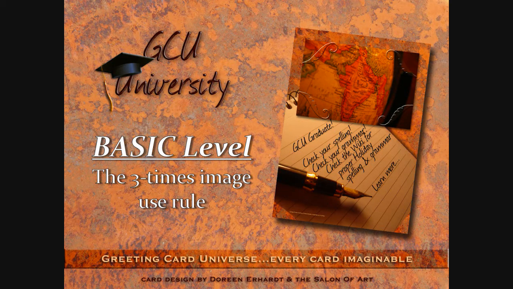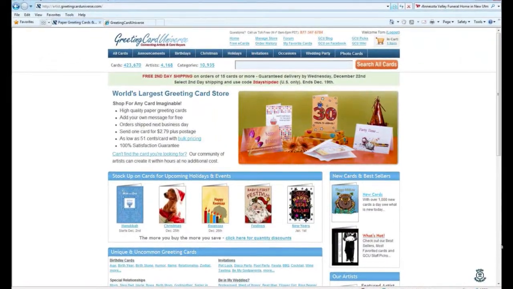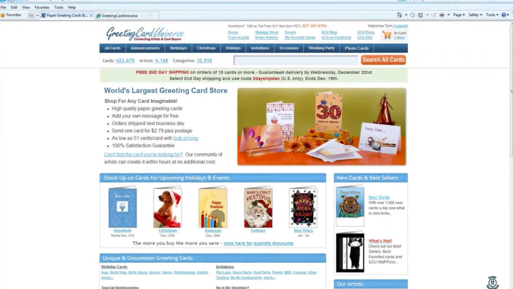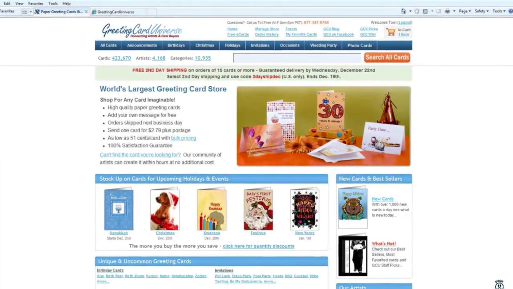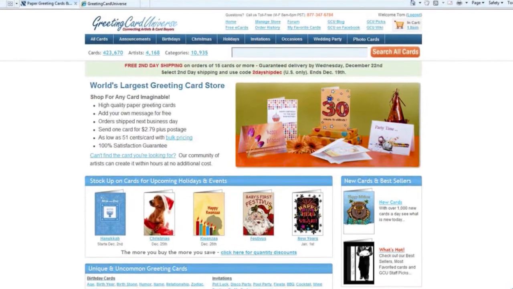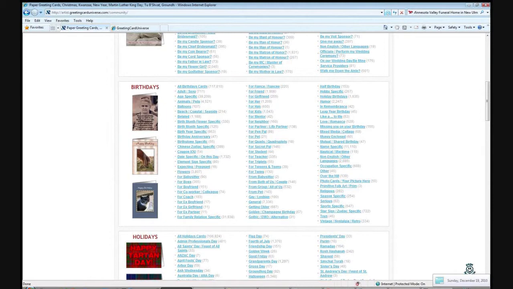Hi, I'm Tom and I'm an artist here at GCU, and this will be a quick tutorial on the 3 times image use rule. One of the greatest things about GCU is that we can use the identical image up to 3 times, and each of these can be placed in up to 2 categories in many cases. This gives a single image the chance to be shown in up to 6 distinct categories. That's pretty awesome. However, there are some limitations on this, so let's go over each of these one at a time. But first, let's take a real case.